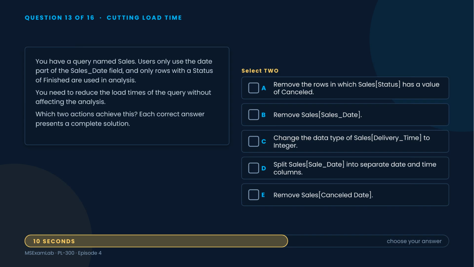Question 13 of 16, cutting load time. You have a query named Sales. Users only use the date part of the sales date field and only rows with a status of finished are used in analysis. You need to reduce the load times of the query without affecting the analysis. Which two actions achieve this? Each correct answer presents a complete solution. This one wants two answers, not one.